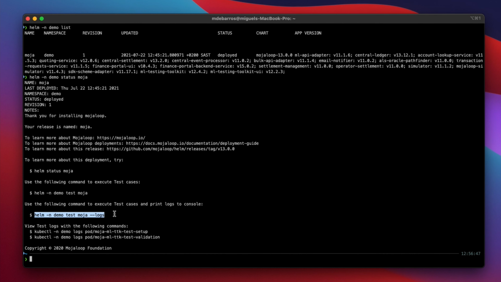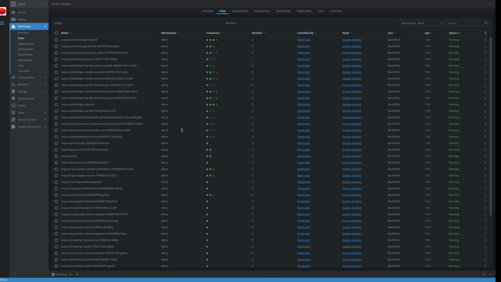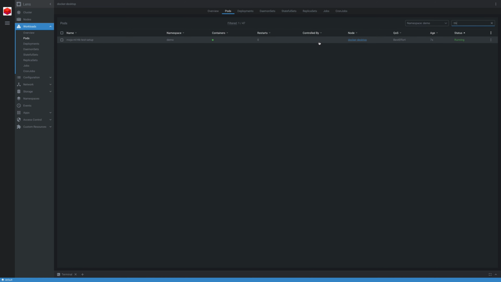in the terminal. Switching to Lens, we can observe the outcome of running this command for pod resources under the workloads menu. On the top right, let's add a filter, TTK. Here we can see there is a setup pod test job that has started. This pod will run the standard provisioning scripts found in the Mojaloop testing toolkit test cases.